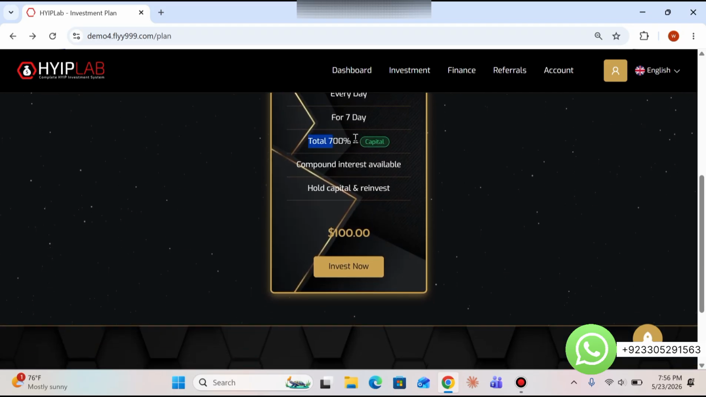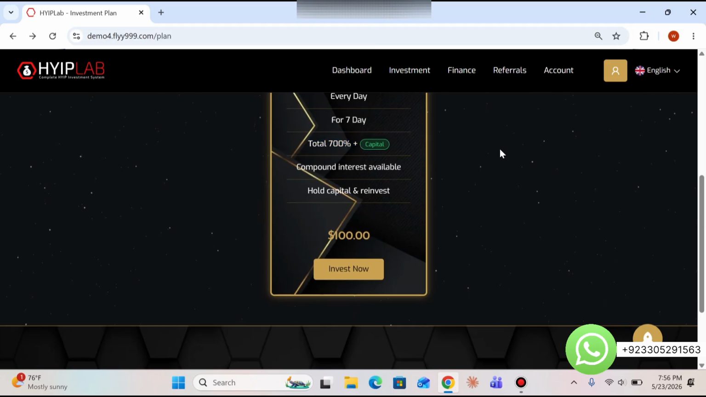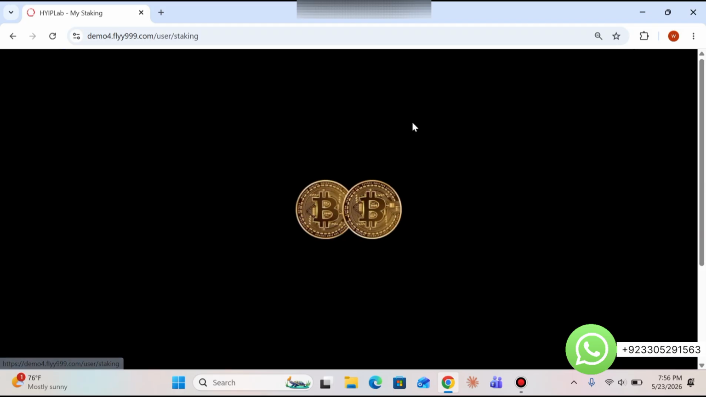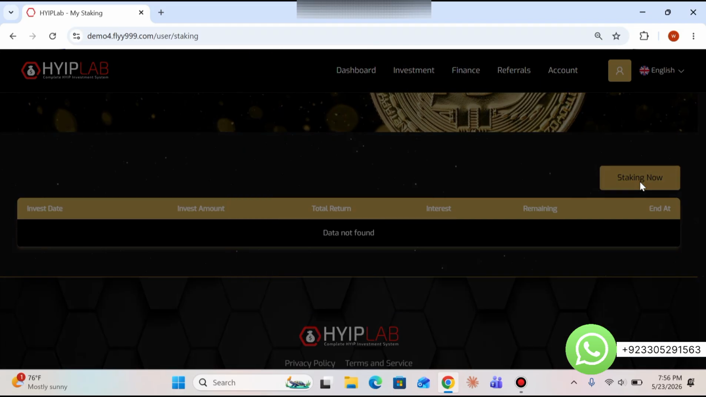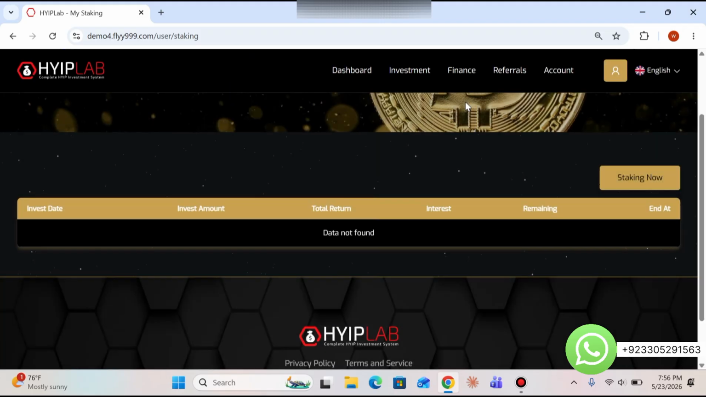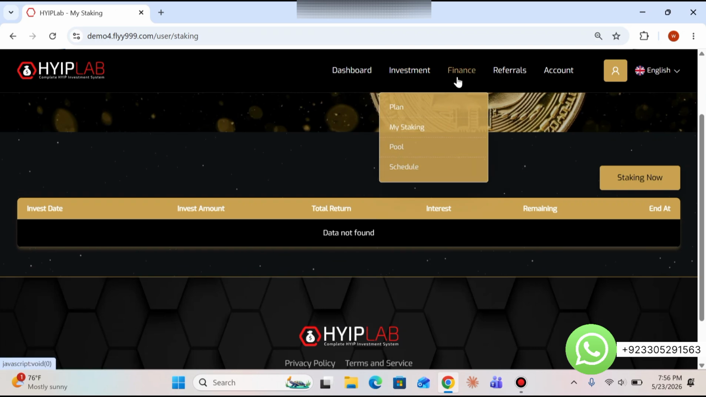In total, 700%. So this is how you can create these plans from admin panel. So I'll completely show you how you can make these plans. So here is a staking plans. So user can just invest in staking plans. You can click on stake now, and user can stake his money. Currently, I have not made any staking plan, but we can make them from admin panel.